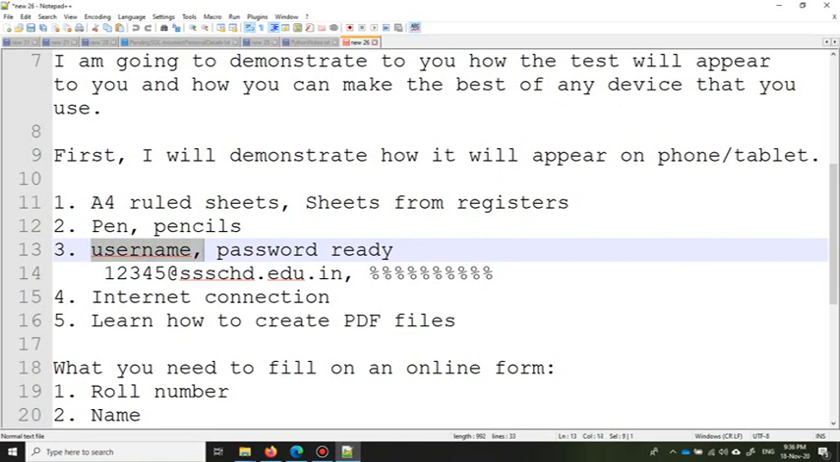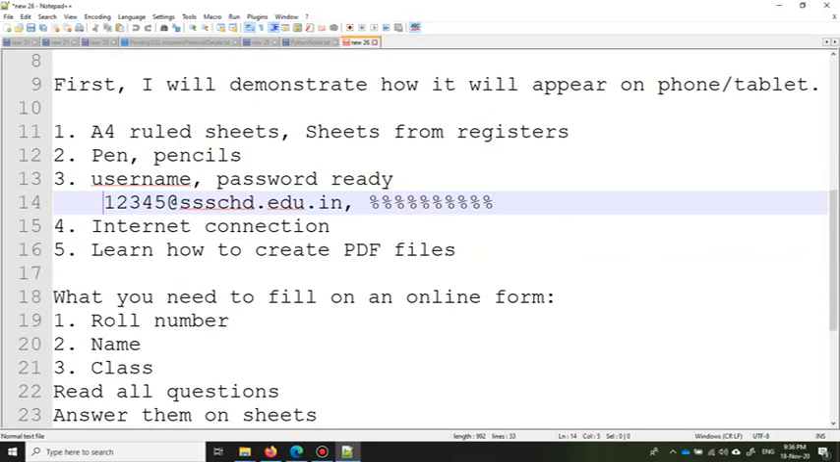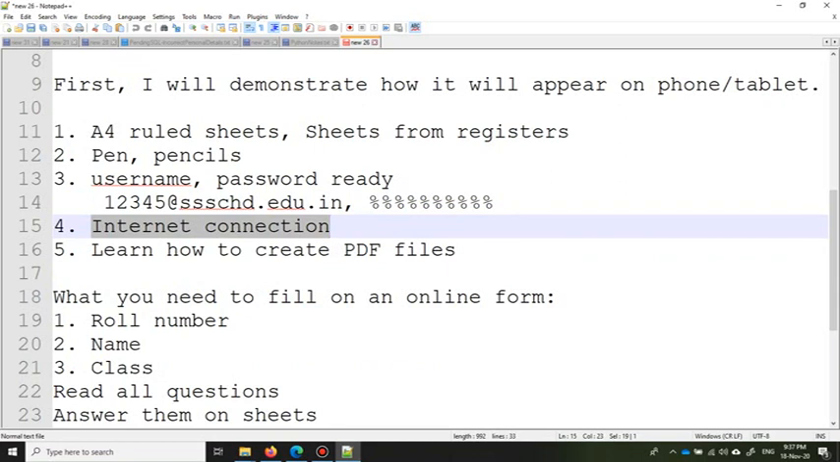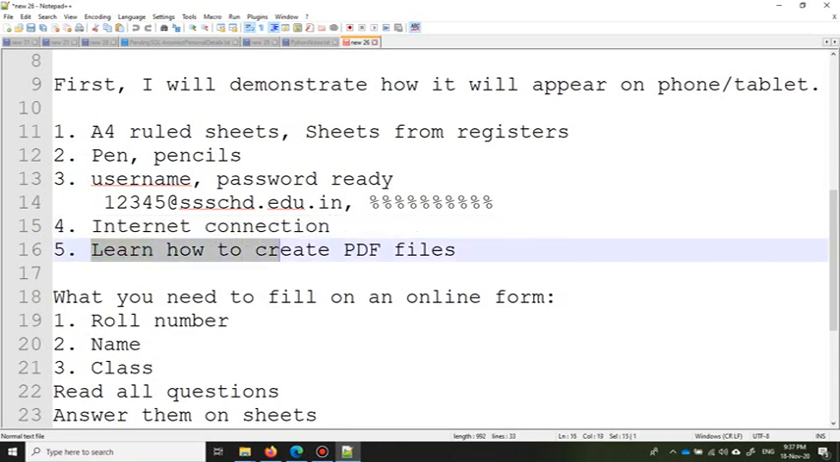You need to have your username and password ready before you start the test, because I don't want you to be scrambling for your username and password, or you have forgotten it. So please remember that these should be ready. A good internet connection should be there, so that the sheets which are uploaded by your teacher can be downloaded by you. And you should already have learned how to create PDF files. The link is separately sent to you.